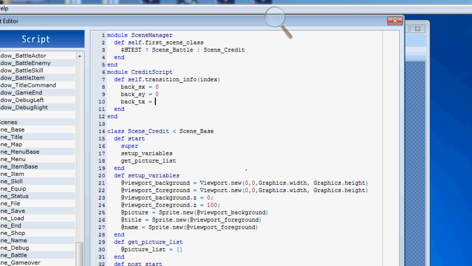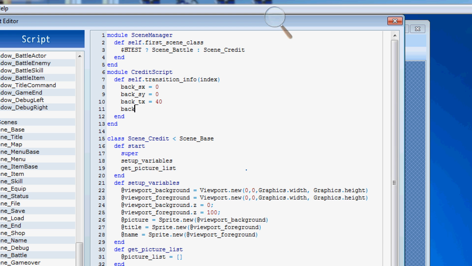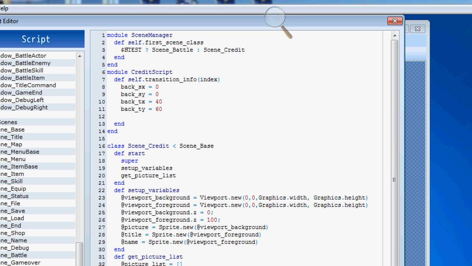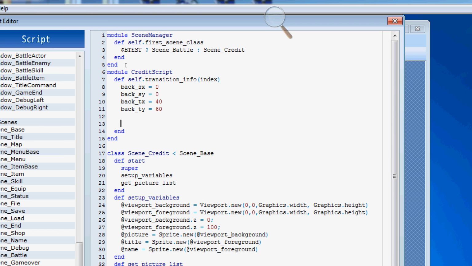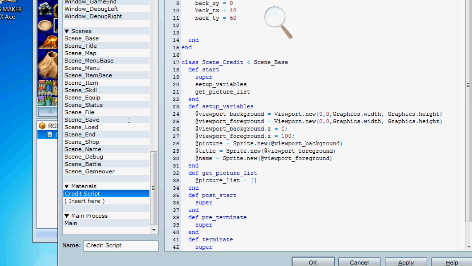And then this will be the location on the screen to which this will transition. And let's go ahead and say 40 X, and I'm just pulling these numbers out of nowhere, so don't mind them. And then that will be 60 Y. These are just the default values again, so we can override these at the end of this, okay? So we've got our start X, our start Y, our target X, and target Y for the background. So now we need those same 4 variables for the title and for the name.